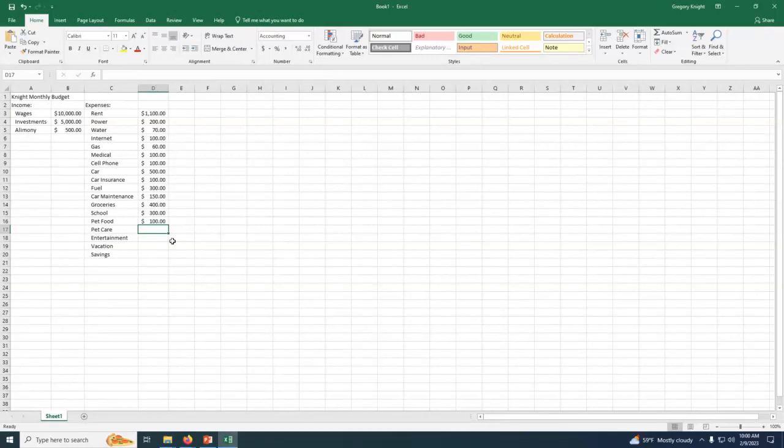Dog groomers charge $50 to $100 depending on who they are. Vet bills. I'm going to go $150 a month for that.